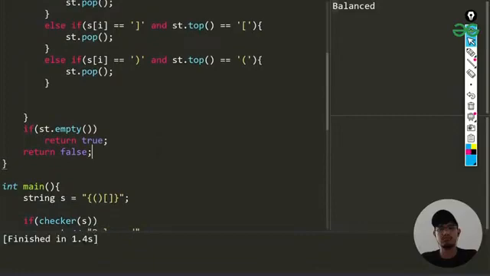Let us try to run the code now. For this it is showing us balanced, but when we try to run the code for this one, it will be showing not balanced. Okay, so that is the thing which we wanted to discuss here.